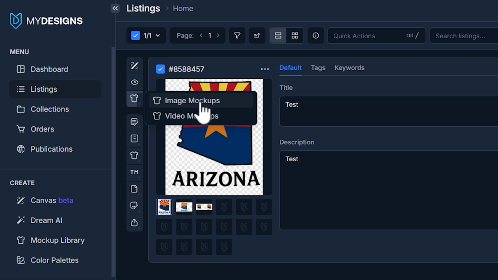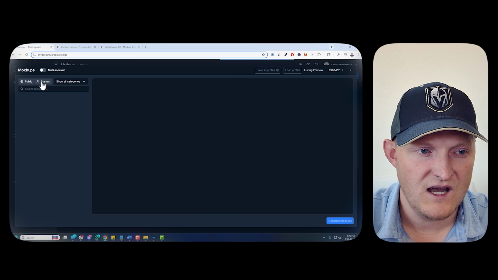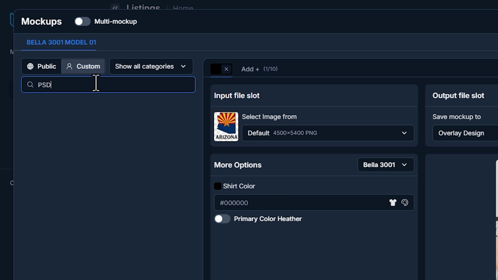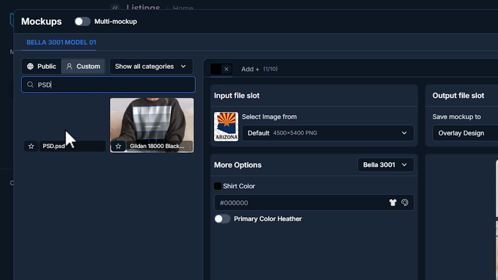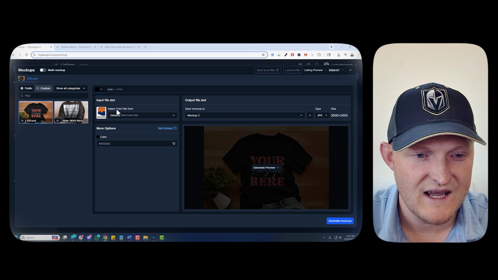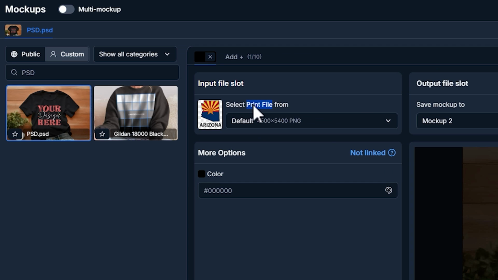Go to mockups, image mockups, and go to custom here, because that's a custom mockup. It was named PSD, so I'm just going to search that, hit enter. And there it is. That's the mockup we just uploaded. Now you can see, remember I named that layer a print file. So select print file from choosing a file slot. I'll just use the default.